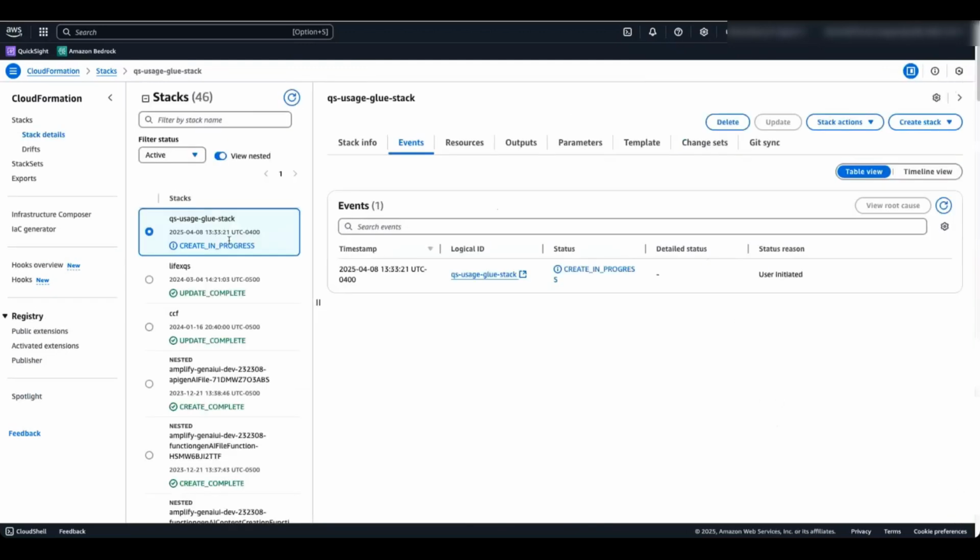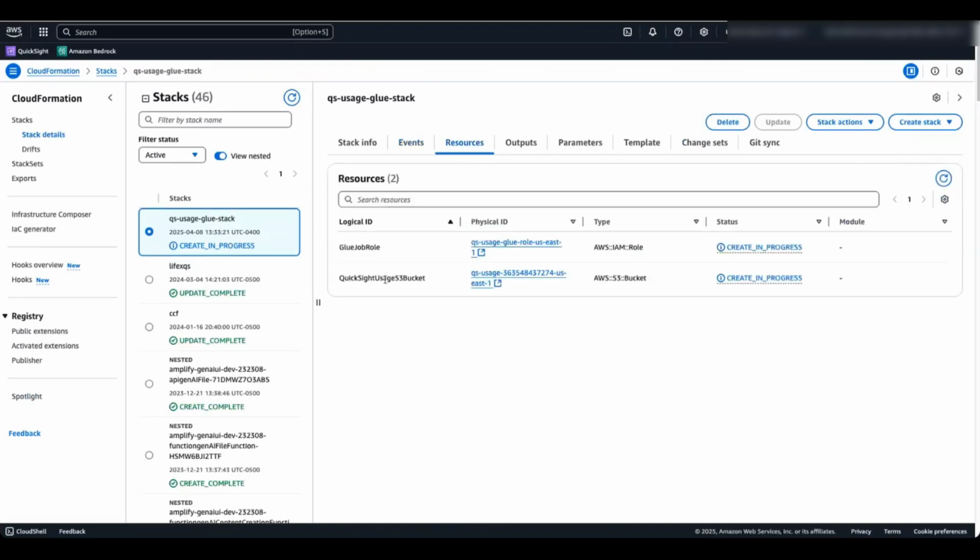So we are creating the first stack, which is the user stack. And these are the two resources that would be created: one is the S3 bucket and the other is the Glue job role.